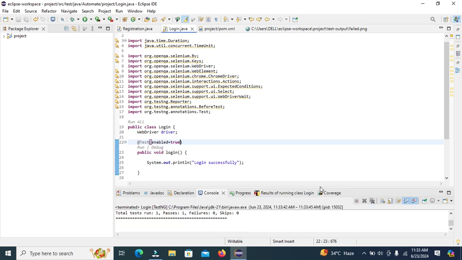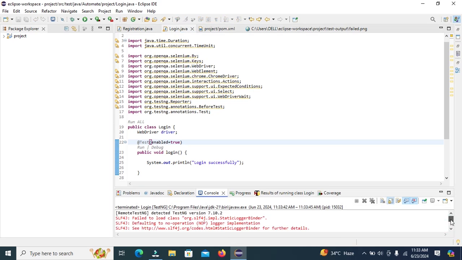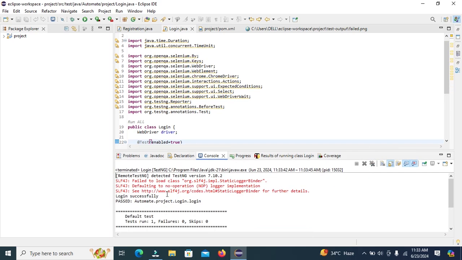Here you can view this one test case has been executed because we set the value enable is equal to true. Login successfully.